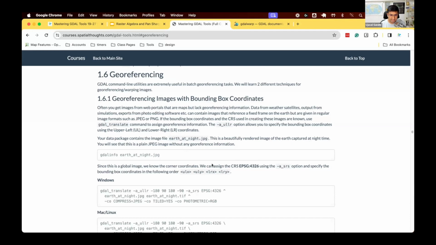Similarly, if you had an old map which didn't have any coordinate system, you can georeference it. This is typically done with drone imagery as well. If you fly a drone and you get your mosaic, you finally have to assign some points and georeference that. Many of you would have done this process in QGIS. QGIS uses GDAL under the hood to do georeferencing. We'll learn how GDAL handles georeferencing.